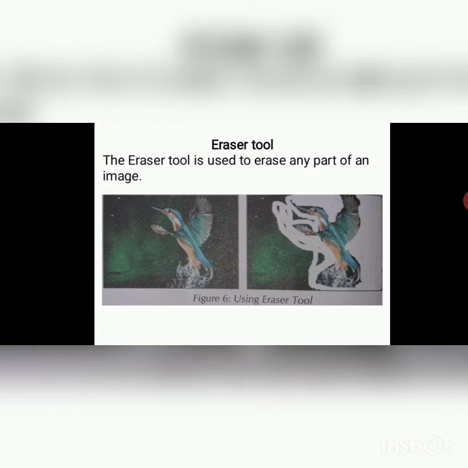Next, eraser tool. The eraser tool is just like an eraser. It is used to erase any part of an image. You can resize the eraser to use it efficiently. Let's take step 1. In the toolbox, select the eraser tool. Second, choose brush size and style in the option bar. Third, click and drag the mouse on the area of the image to be erased.